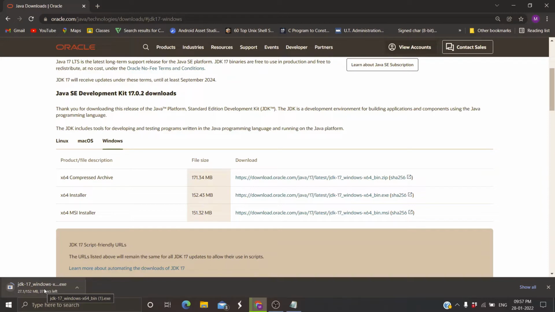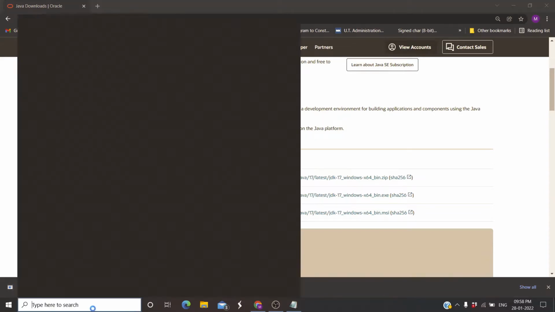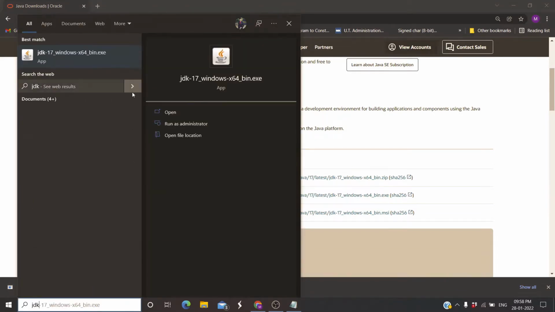Okay, it will take time. Actually, I have already installed the JDK, so I will not be downloading it again. So I am cancelling it out. Okay, so I will search for JDK. See, here you can see I have already installed it.